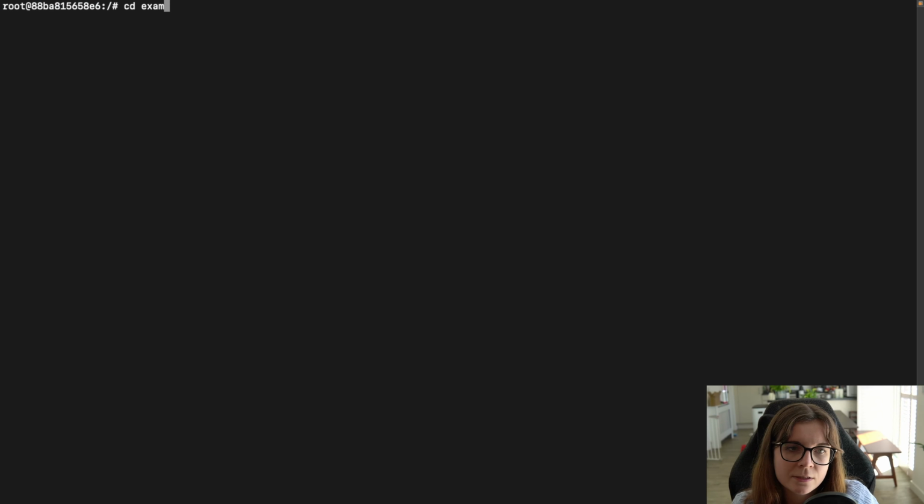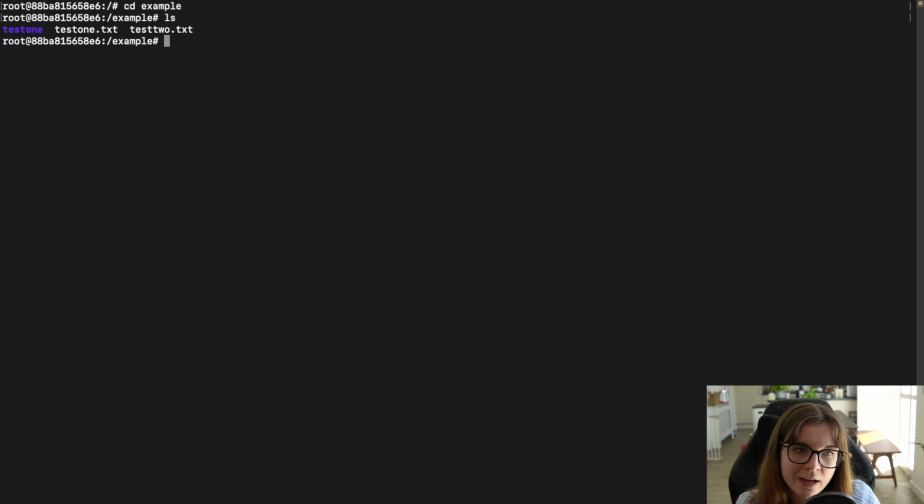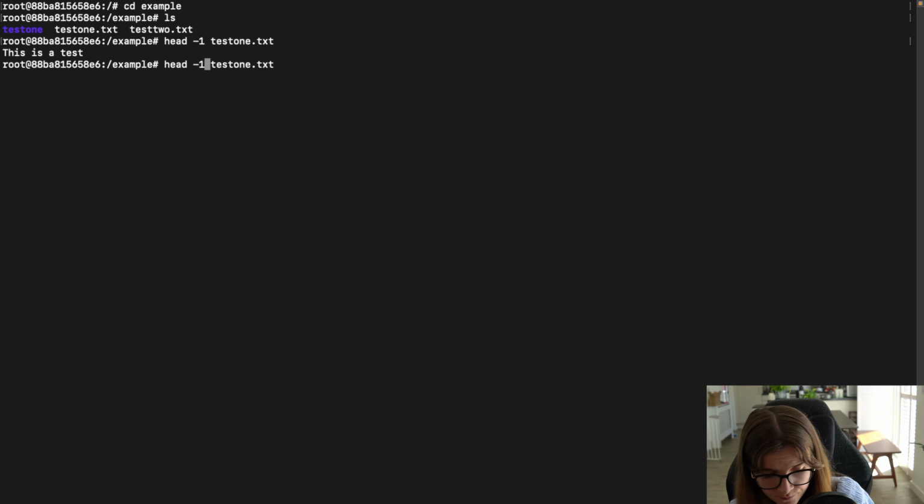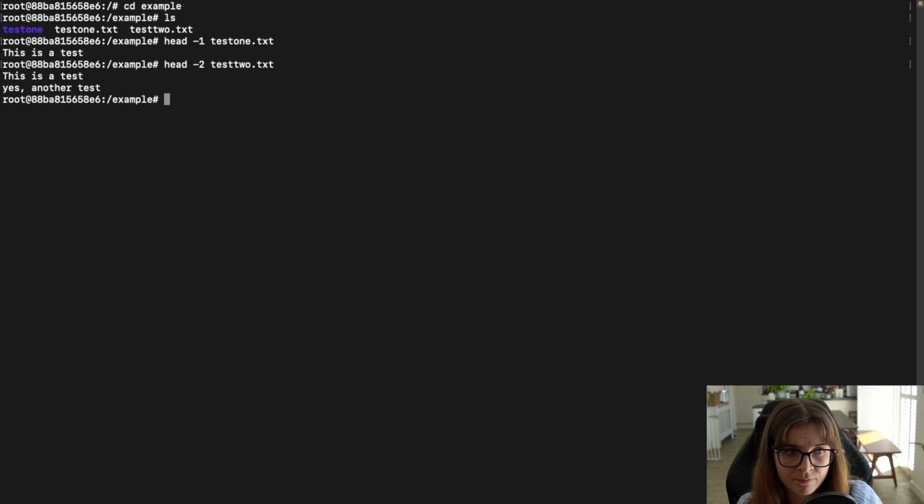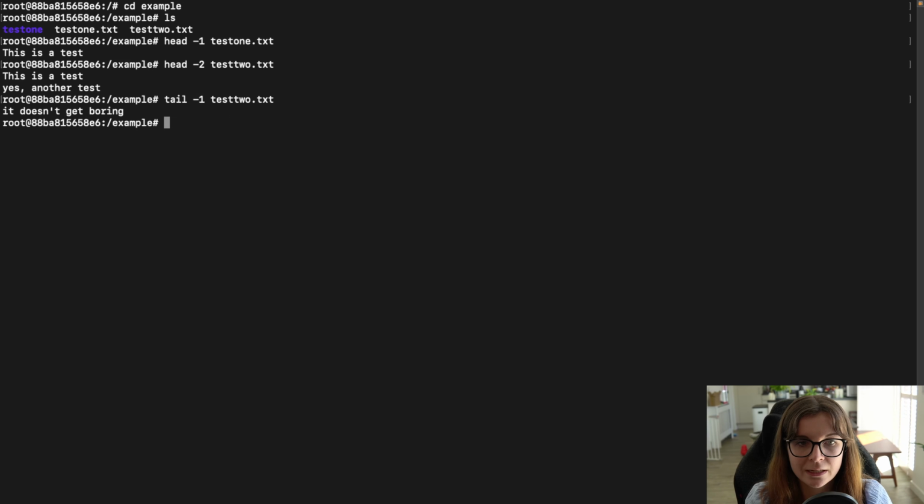Now, moving back into my example directory, again, I have here those 2 files where I've written stuff in it. Now I can say I want to print the first line of my test1.txt file. This is going to print the first line. I can say I want to print the first 2 lines of my test2 file. And I could say I want to print just the last line of my test2 file. That's done with tail and then -1, or whatever number of lines I want to print. So it doesn't get boring. It's like the last line of that file.